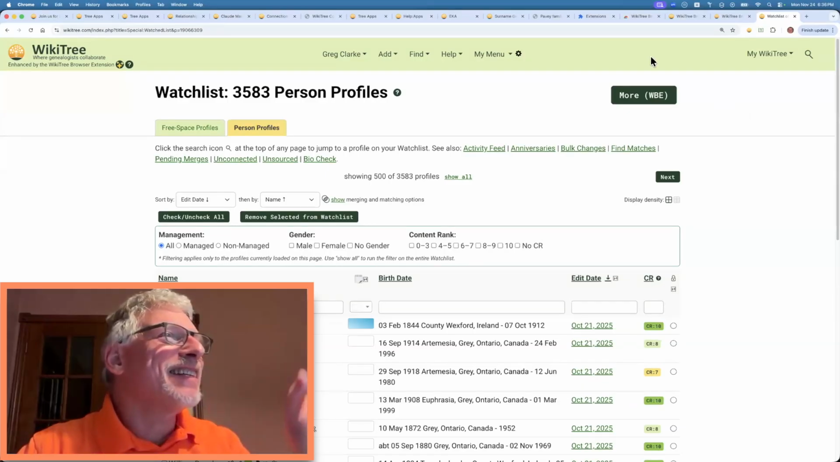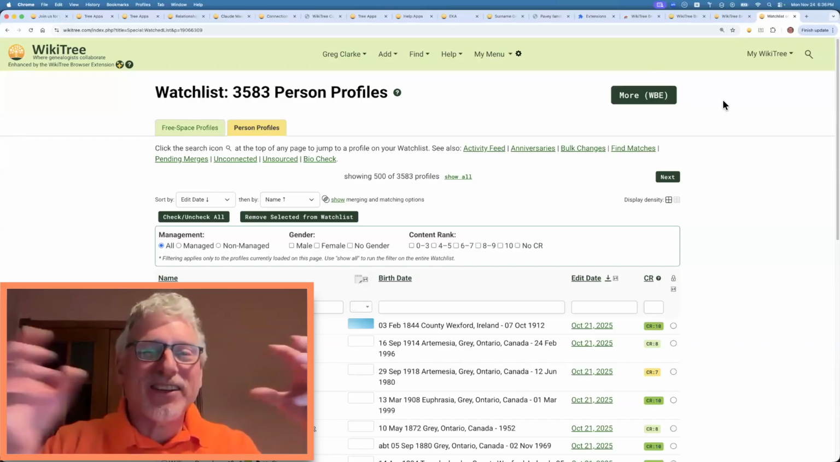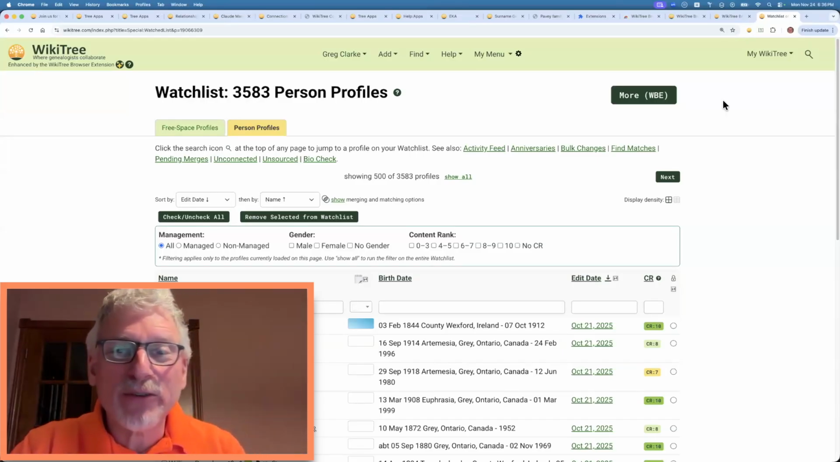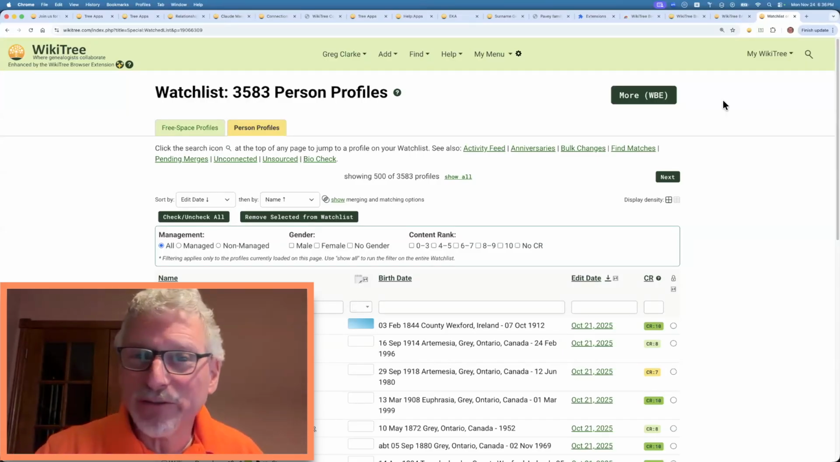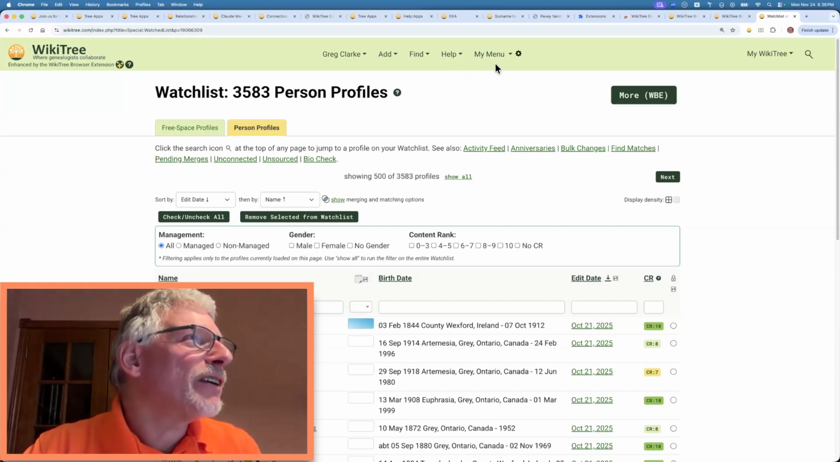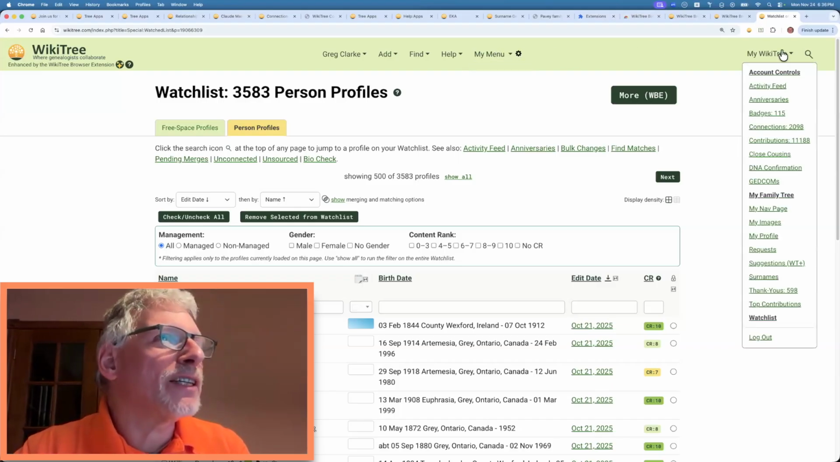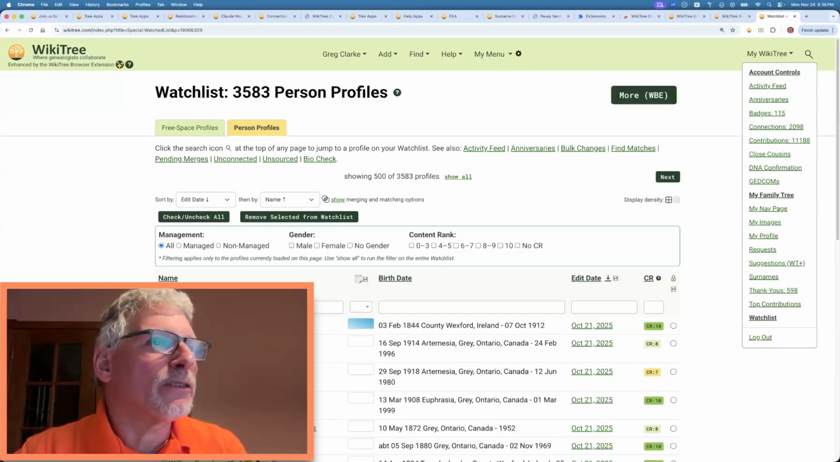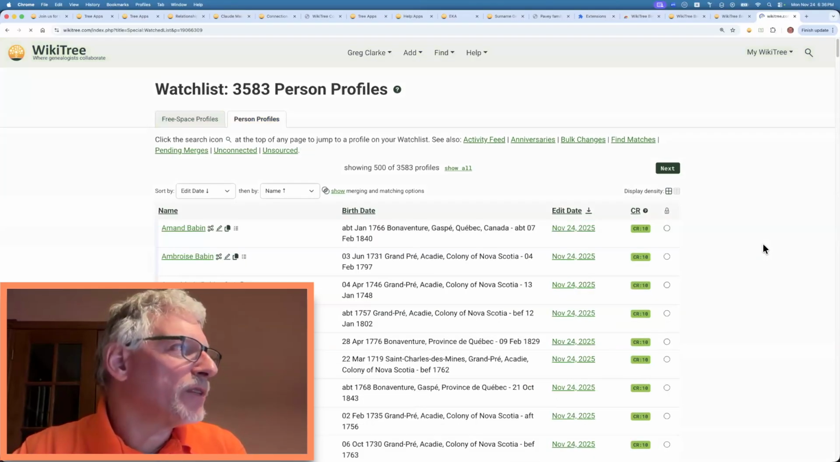Okay, so I did. In the meantime, thank you, Rob, for stretching that long enough for me to find the WikiTree browser extension preview version from the Chrome store and install it. And so here I am. I went to my menu. No, I went to my WikiTree over here, and that opened up My WikiTree, Watchlist, which gives me this.